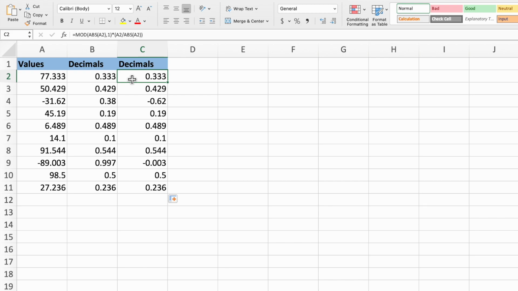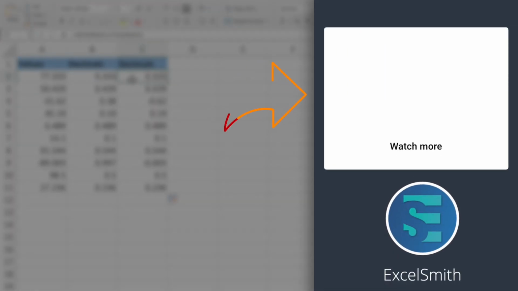In addition to returning decimal values, we've utilized the mod function in our every nth videos. If you haven't seen those yet, check out this one showing how to sum every nth row.